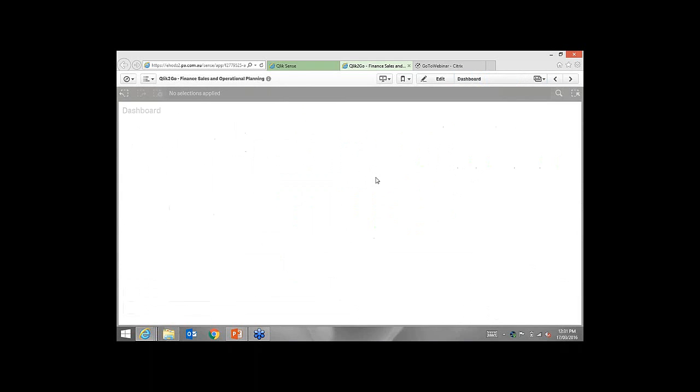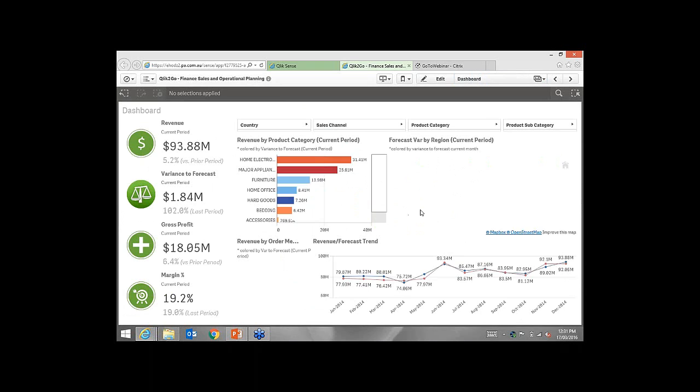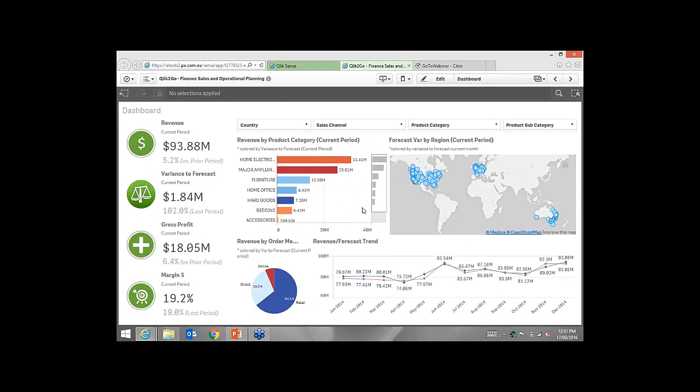There is much, much more in it. I encourage you to explore. There are lots of demos on the Qlik website. You can download the free Qlik Sense Desktop from our website as well, just to get you started and have a look and see how that works.